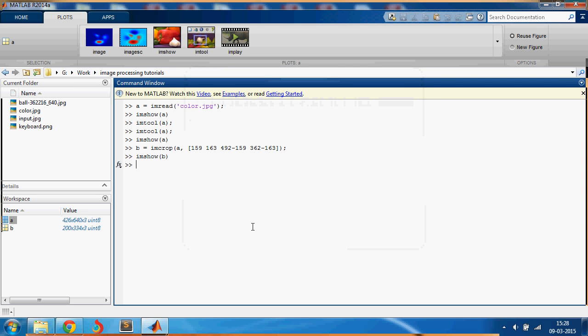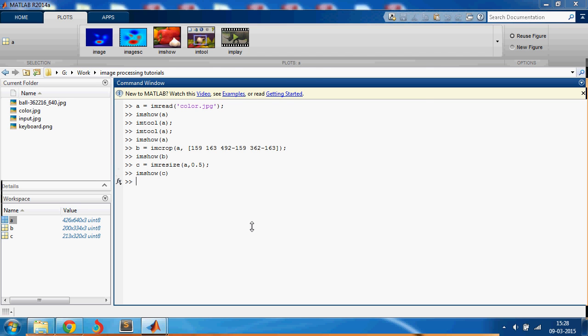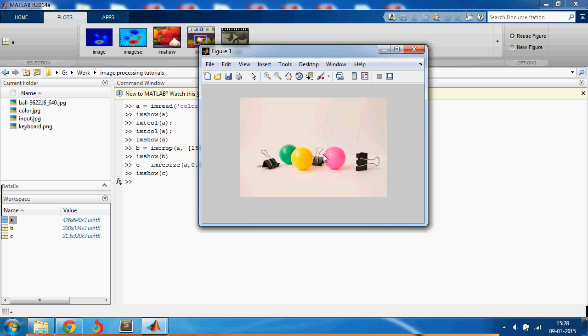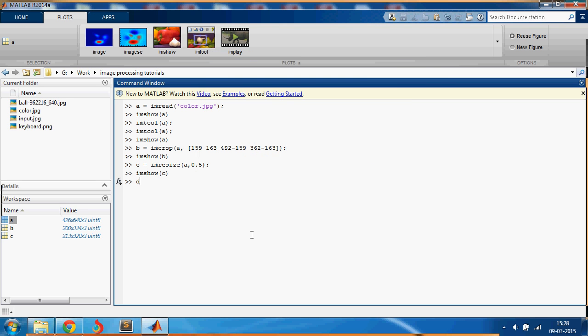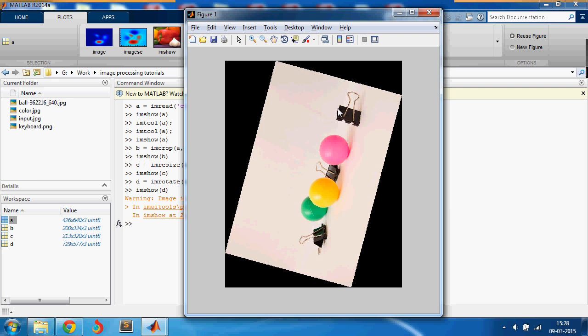Next, let us try to resize the image. You can do it by using the function imresize of A, comma, let's scale it down 0.5 times. So imshow of C. It's now smaller, it's resized. You can also rotate it by using the function imrotate of A, comma, maybe 75 degrees. And it would look like this.